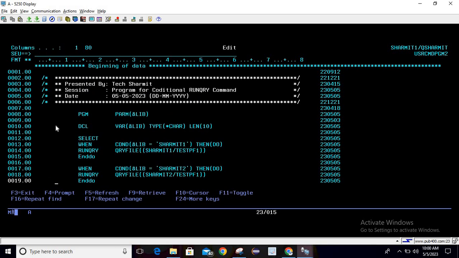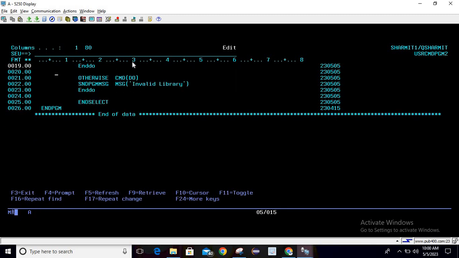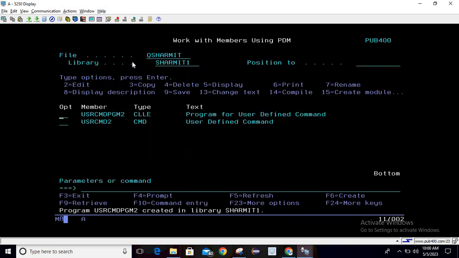We are taking one parameter as a library. If library is Sharmit1, we will do the run query on Sharmit1. If library is Sharmit2, then we will process the data from library Sharmit2. If both are false, then in that case we will print one message, invalid library. Okay, so let's compile this. So it is compiled now.